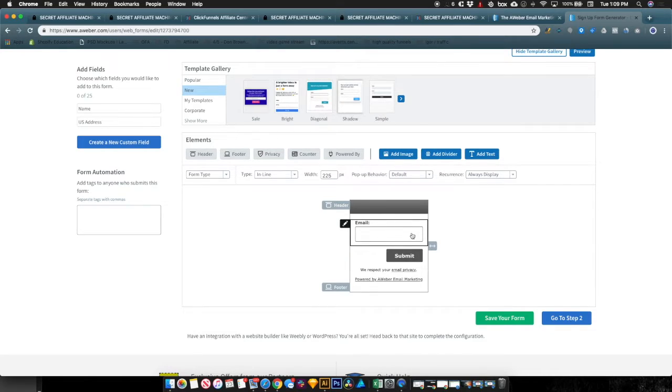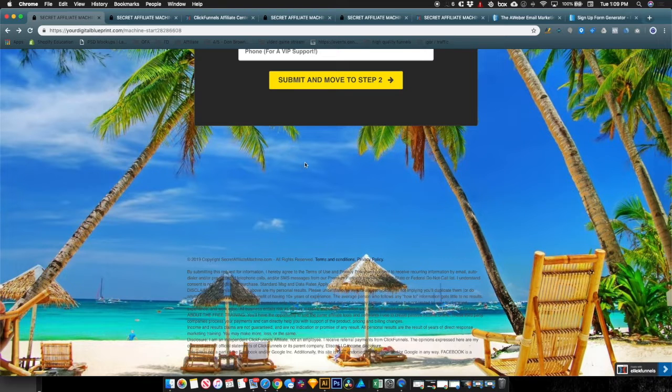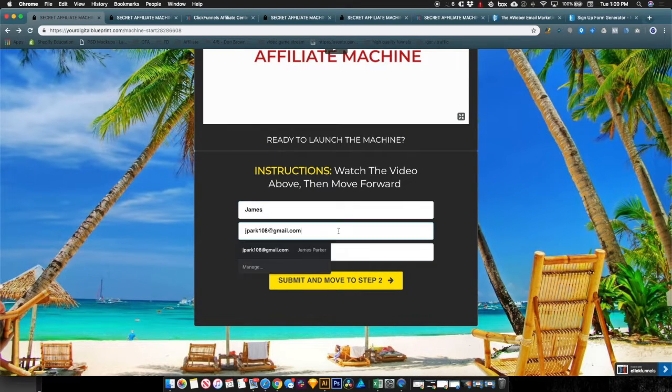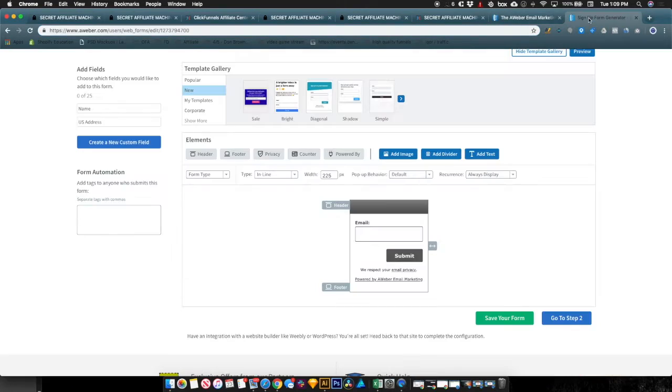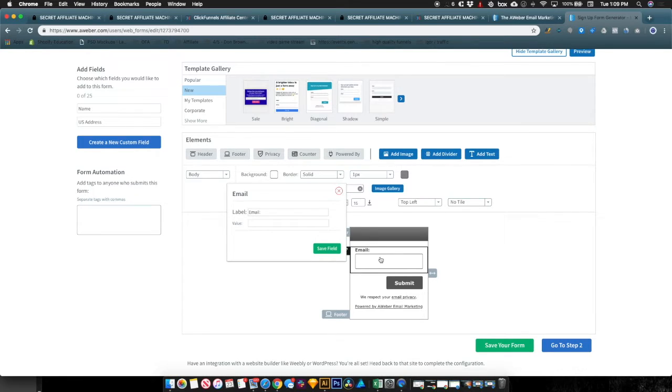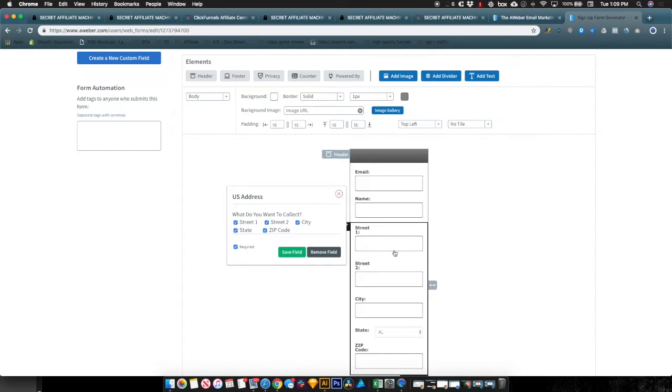So as you see, it's email. If we go back to page 1, we're looking for first name, email, and phone number. So if you come back to this section, what you'll see is that we need the first name, email, and phone number.